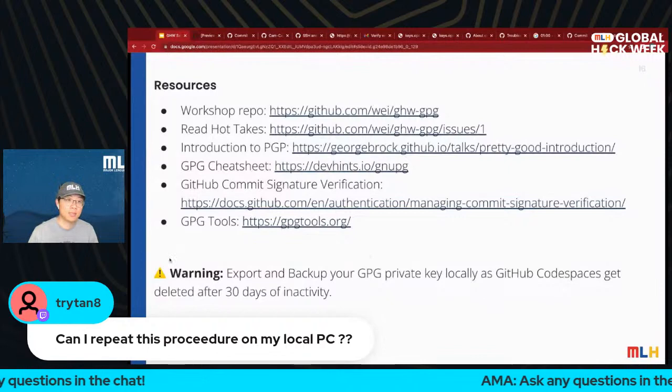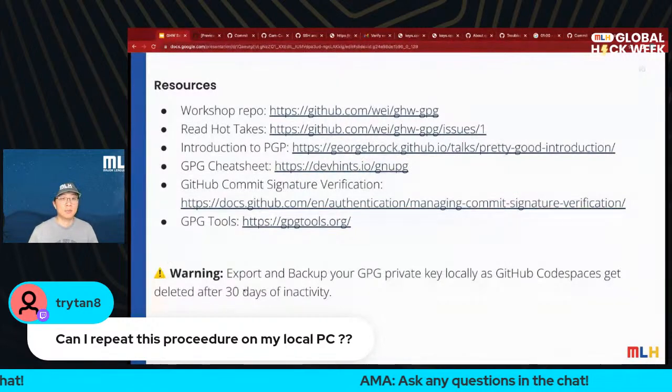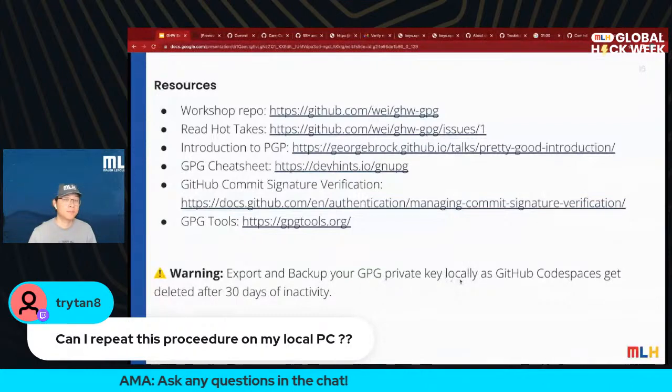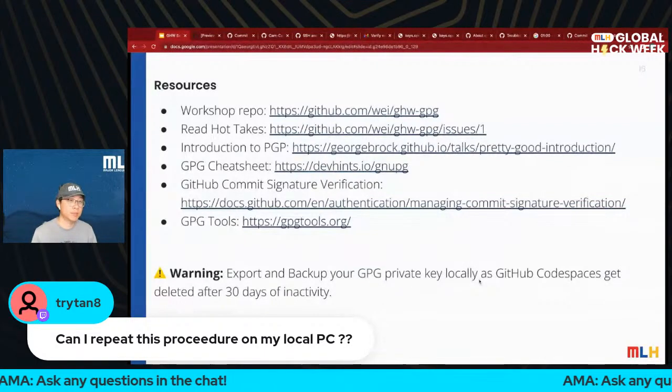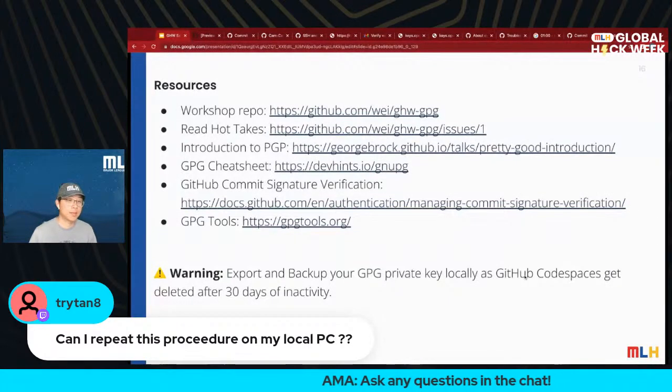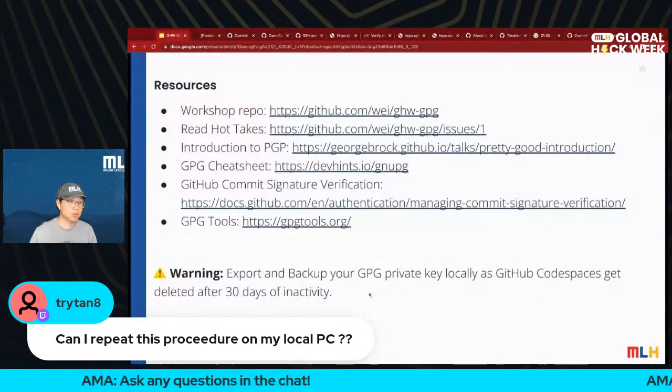Just one last note on this slide: please export and back up your GPG private keys locally if you would like to continue using them afterwards, because GitHub Codespaces get deleted after 30 days of inactivity. So if you lose access to those keys, you will not be able to get them back.